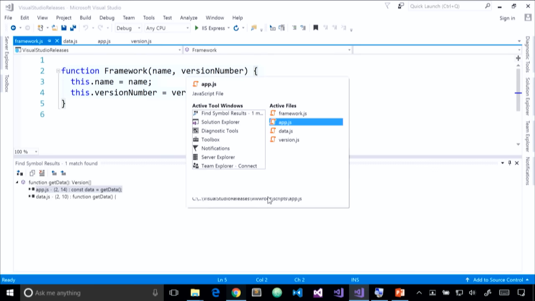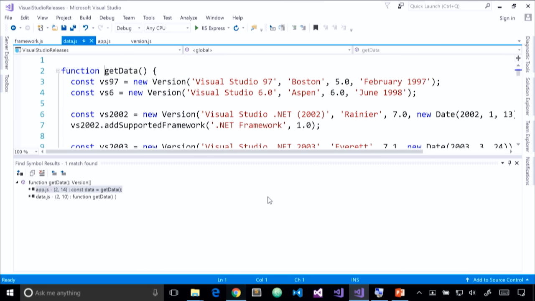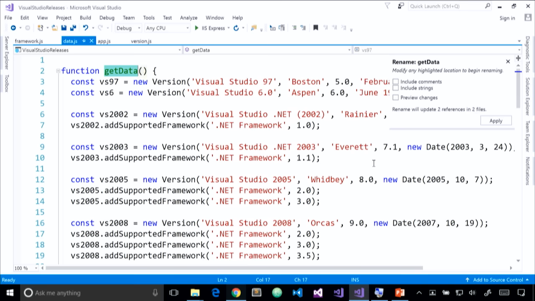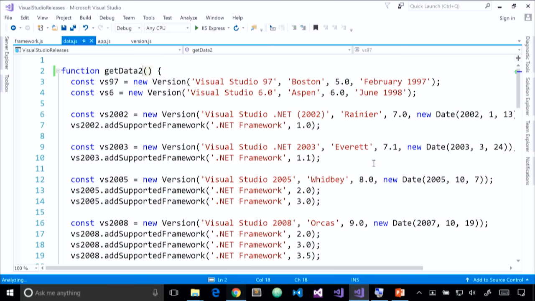All right, the last thing I want to show, because it's really cool and super helpful, is a renaming. So I've got my cursor on getData. I'll go ahead and close the find all symbol references here, and I'm going to press Control-R, Control-R. And that brings up the rename refactoring. And I'm just going to creatively add a 2 to the end of this and press Enter.